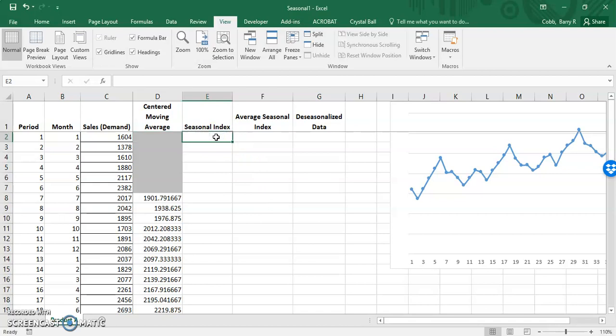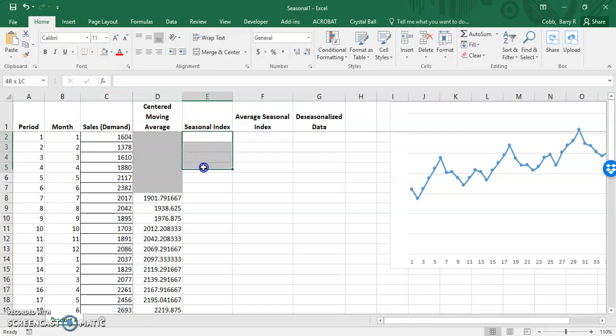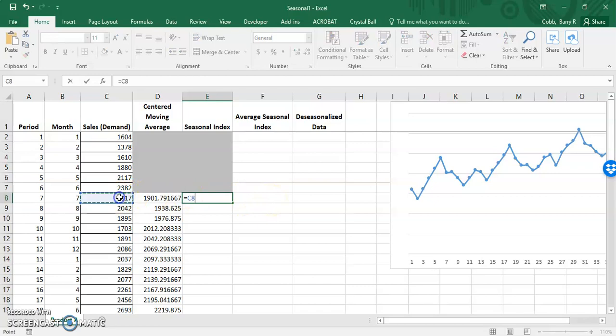Now that we have a centered moving average, the second step in deseasonalizing the data is to calculate a seasonal index. The seasonal index is the actual demand data divided by the centered moving average. Because there's no centered moving average for the first 6 periods, we'll have to begin the calculation at period 7. Actual demand divided by the centered moving average.